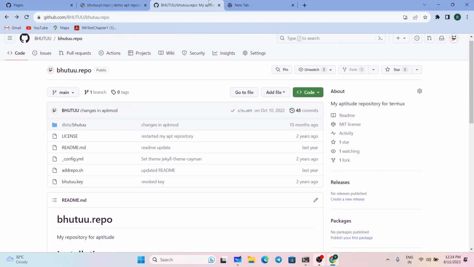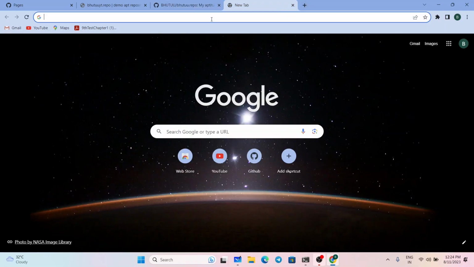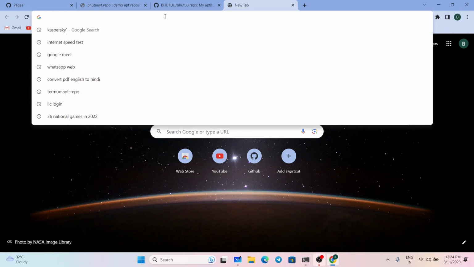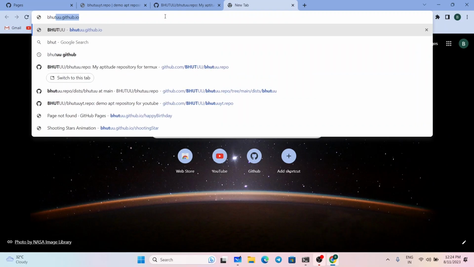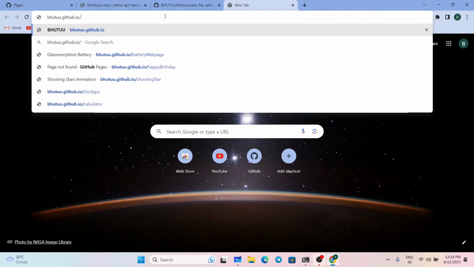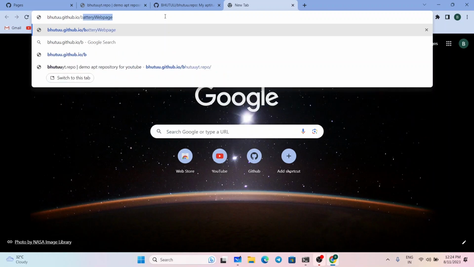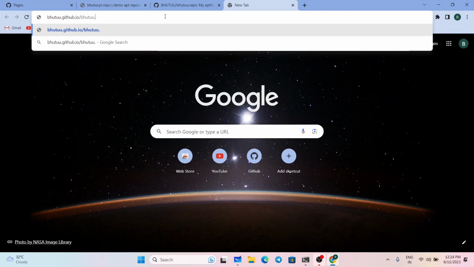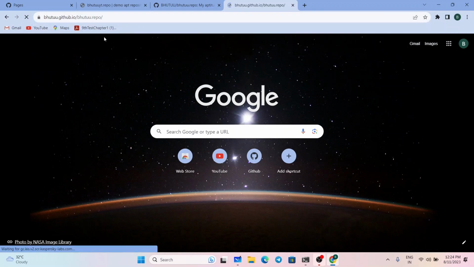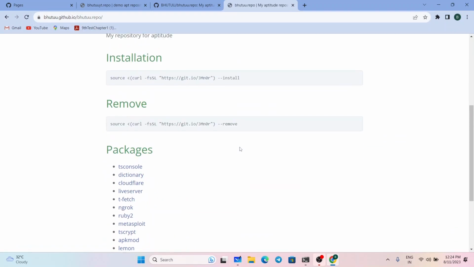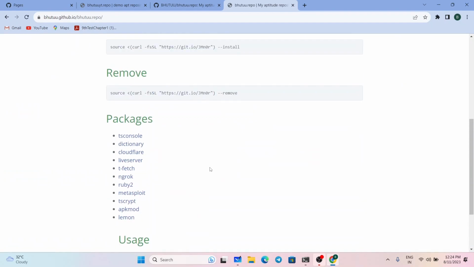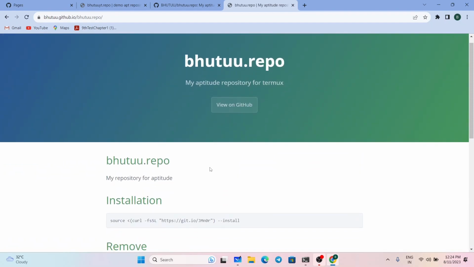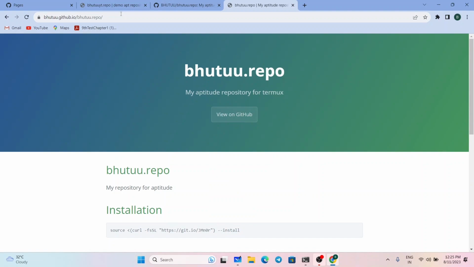Now if you open this on Google, github.github.io, then slash, and you have to go to the repo. Then what you will see is the readme file, and because I have used this theme, that's why it looks good. You can also use that theme that I have shown you.